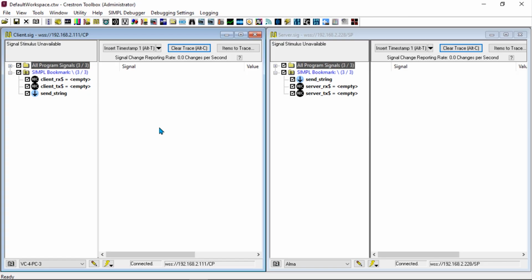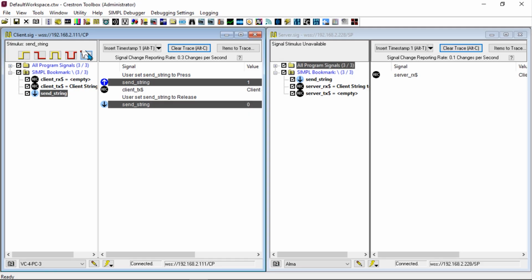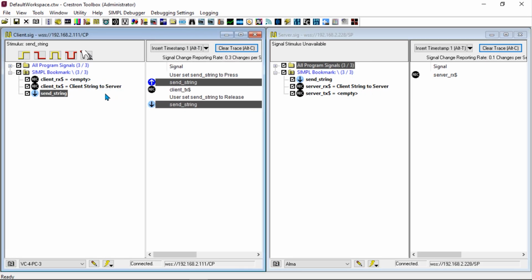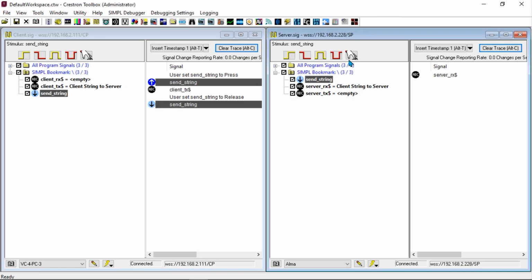Now, in Simple Debugger, we can trigger this signal here on the client EISC, and that will send the serial string from this program to the other. Notice how the string is empty on everything right now. Now that we pressed Send, we can see the string successfully passed from the client program EISC to the server program EISC. We can also do the opposite on the server side, and we can see that string be received into the client program EISC. Note that you can send any signal using this method. We are just using a serial string as an example in this video.